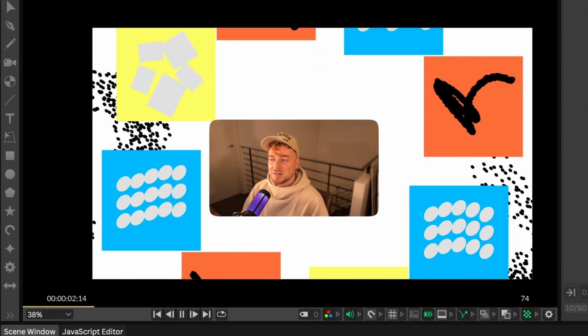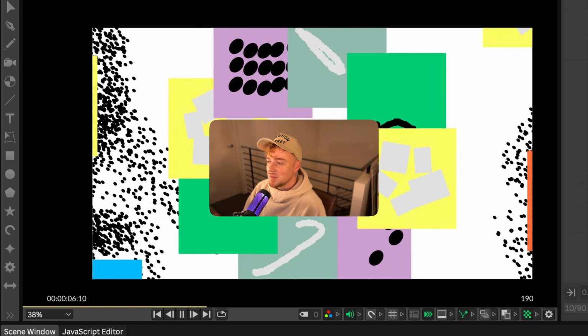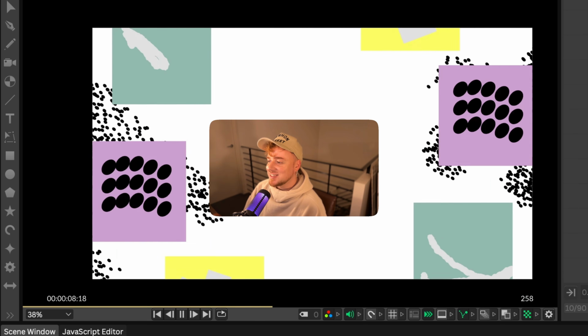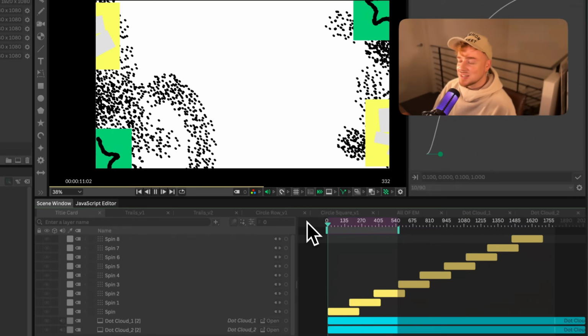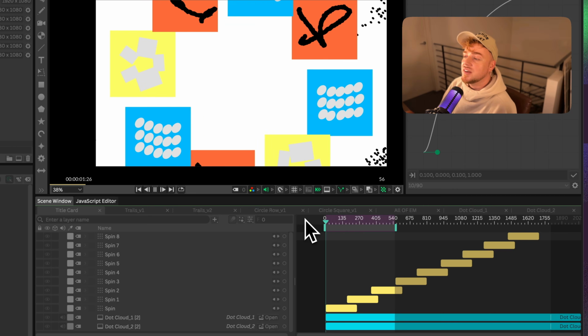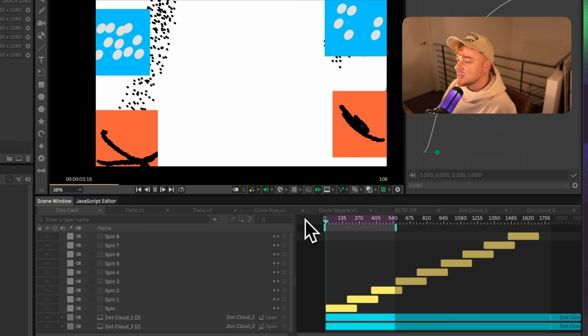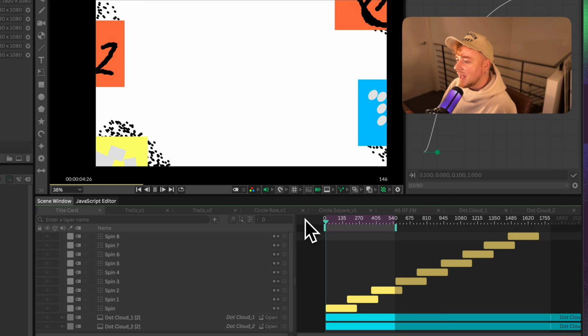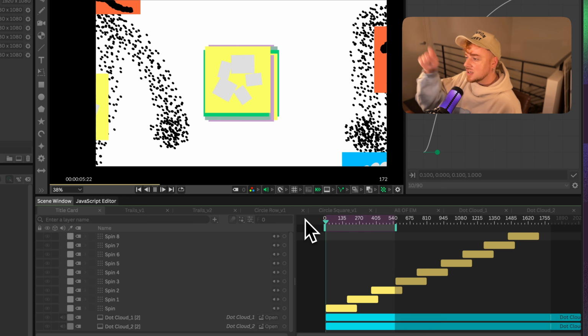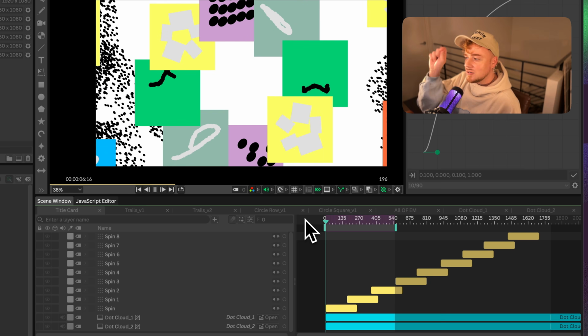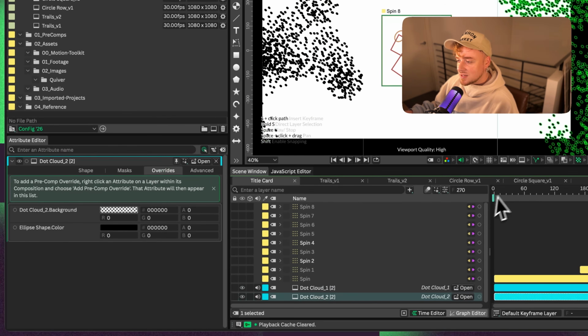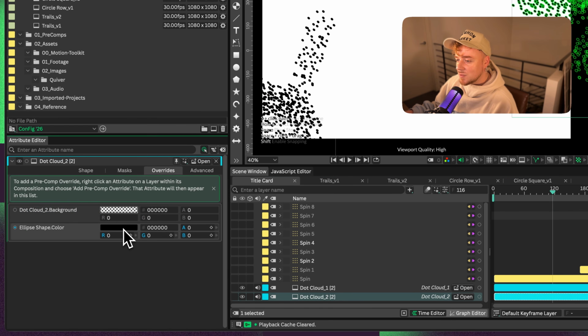Okay, so this is the finished product of what I put together. My computer isn't loving playing it back, so I tried to cache it really quickly. I did this off camera. I just put all of the ingredients into spinning duplicators, and then I have my texture brush that we made before just going all around the screen. All these dots, I can change the color of them if I want to, just with some pre-comp overrides.